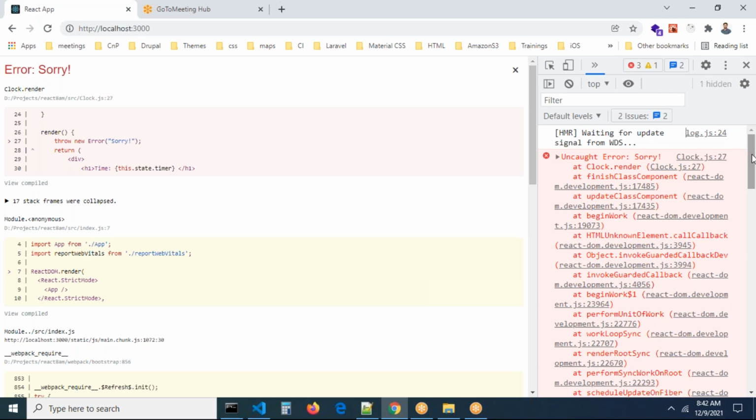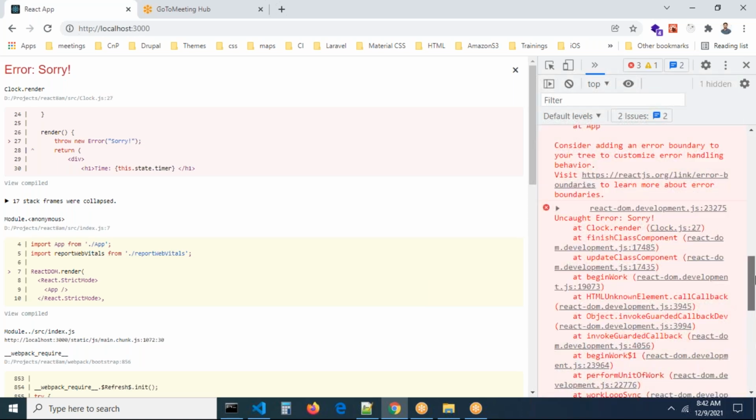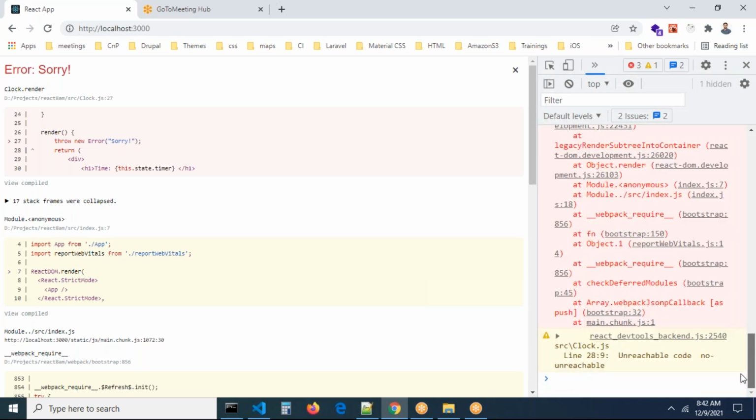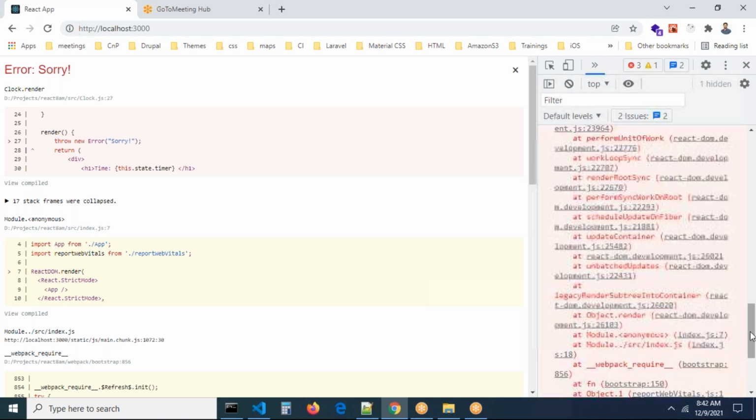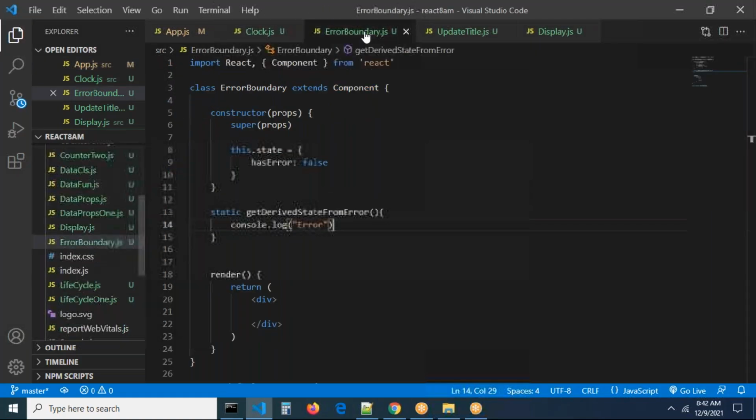Okay, I'm still not able to see it in the console. I wrote something in the console. Did I write it or not? I wrote it, but this is not coming. But let me check this.